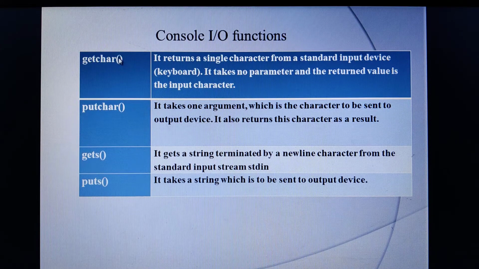See here, the brackets are empty, so it says that it doesn't take any argument or parameter, and hence it returns only a single input character. It can hold only a single input character. So getchar accepts only a single character from the standard input device, that is the keyboard, entered by the user, and it doesn't take any parameter. Instead it returns the input character.